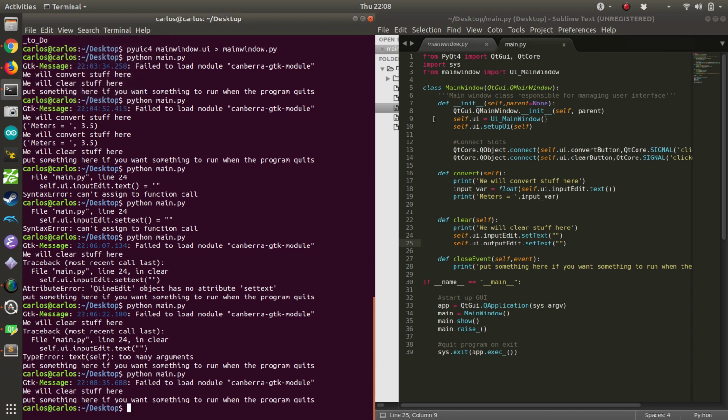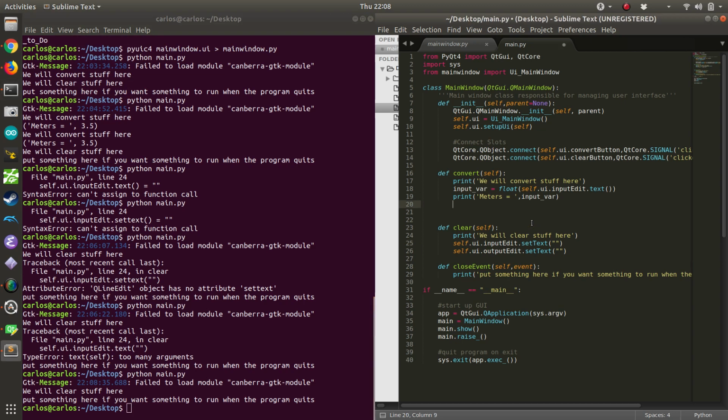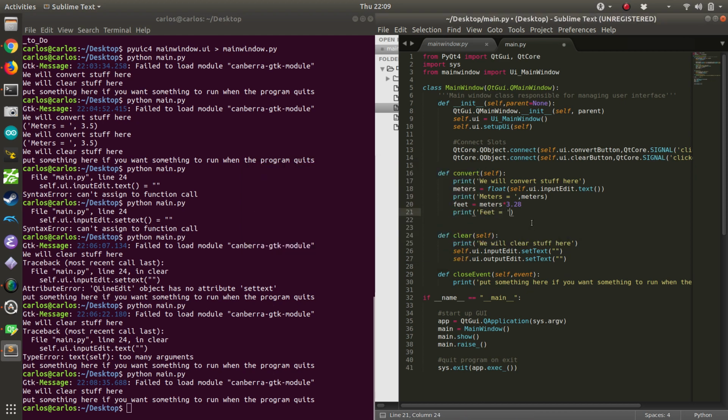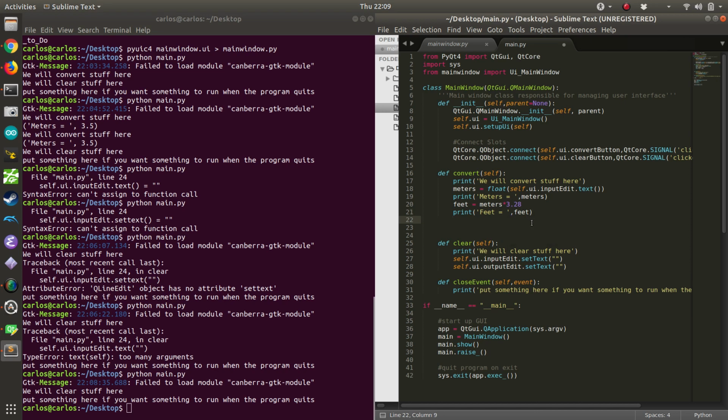Okay, all right. So now we can go over to here. We're going to grab the meters, and then obviously the feet is going to be, honestly, I don't know why I called this input bar. This should just be meters. And then we're going to use the easy conversion. Feet is meters times 3.28. And then print feet equals feet. But then the really big kicker is that we're going to say self.ui.output edit setText string feet.